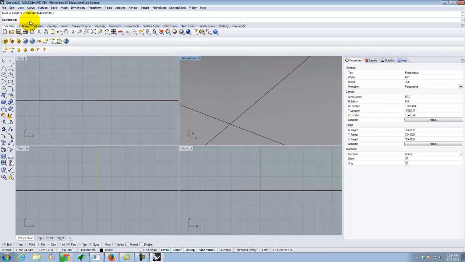Some people like to pick buttons. If you like to pick buttons, those are available right down below. We have Standard, which gives you some standard tools, and then we have a bunch of little tabs that you can jump forward to. Transform, for example, is going to be things like move and mirror and that sort of thing.